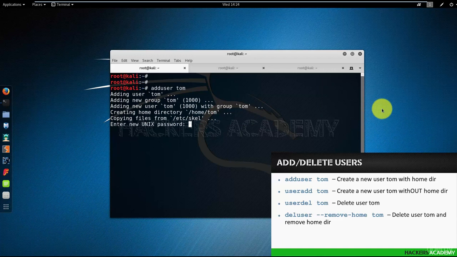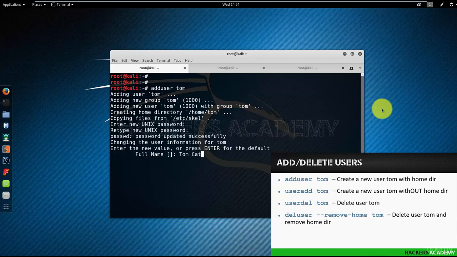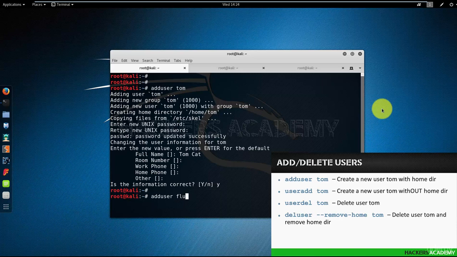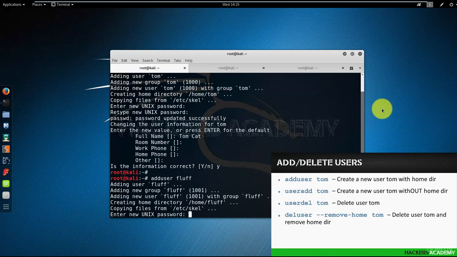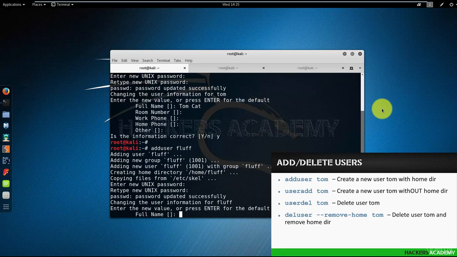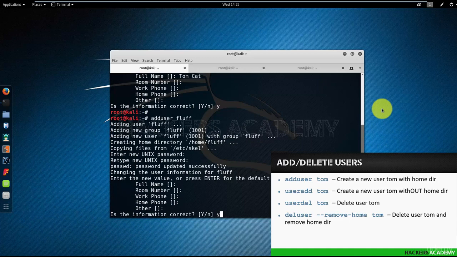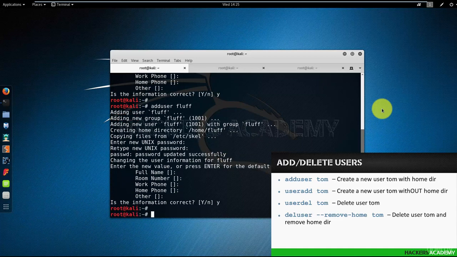It asks me to input a password. I type the password and also some other information. I can leave that empty if I want to. And I hit yes and enter. I'm going to add another user using the adduser command, and I'm gonna call this one Fluff. And I'll go through the same process again. Put a password, enter, and yes. And one last user.